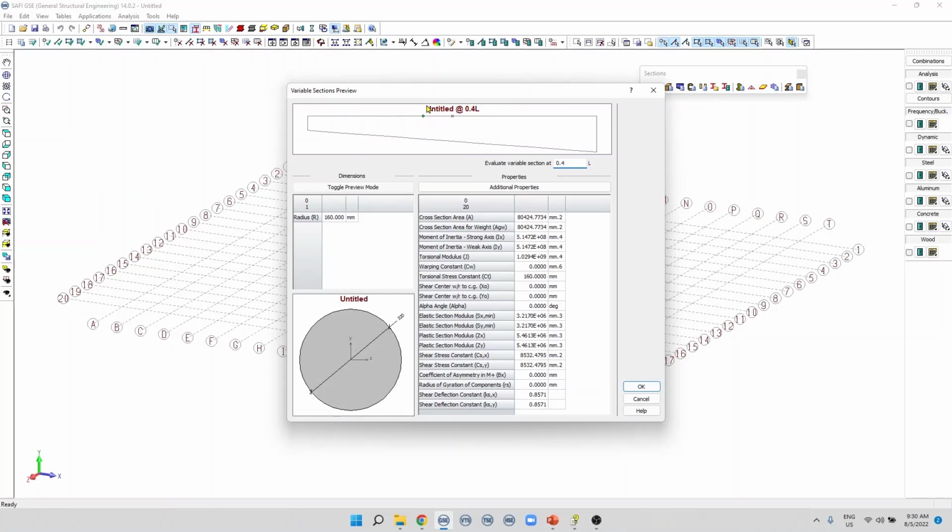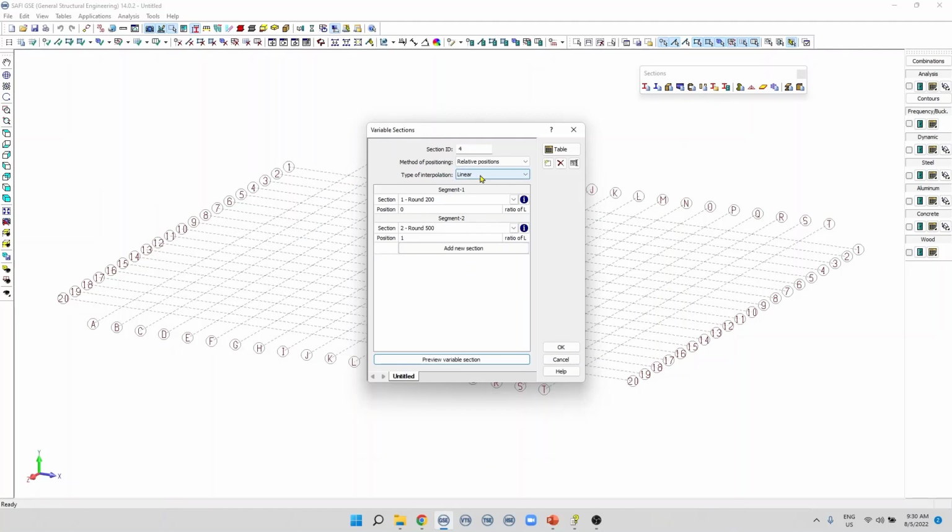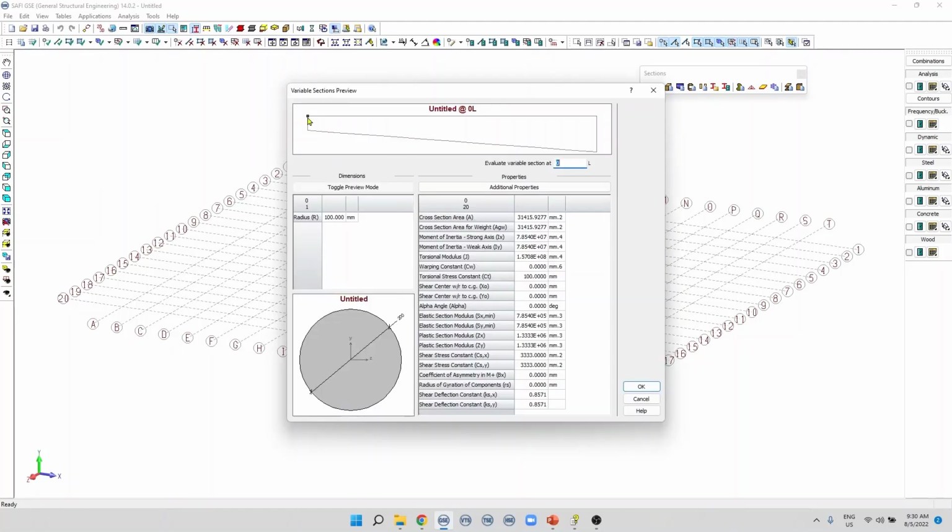For example, at 40% of the length of this tapered member, the properties are displayed here. The user can also specify the ratio of the length of the member from here. For example, at 60%, we can display them. This type of interpolation is linear. The section properties are interpolated linearly between the 2 sections that we assign to this variable section.